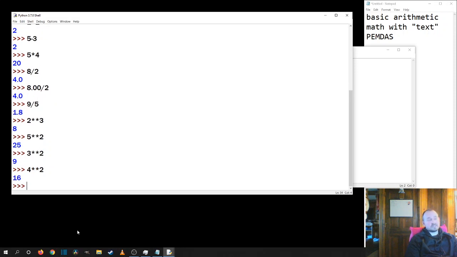Maybe you're starting to see the trick, maybe you're not. 5 star star 3 gives us 125. 5 star star 4 gives us 625. Basically, this number is the regular number that we're doing the arithmetic operator to. Star star means raised to the power of, and then 4. So if we look at that again, 7 star star 2, that's 7 to the power 2, and that gives us 49.